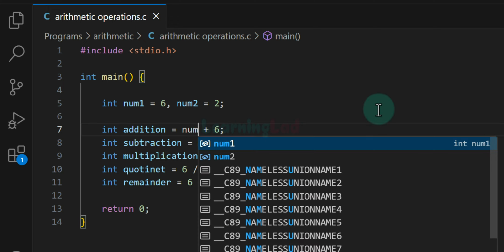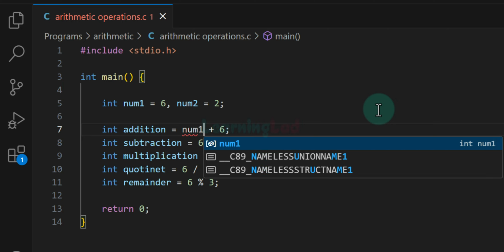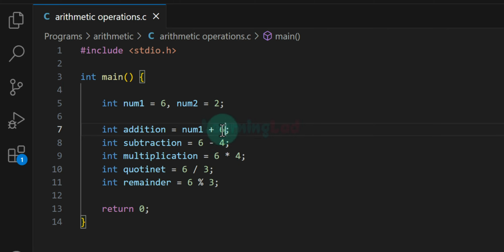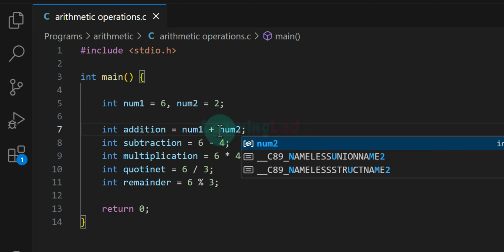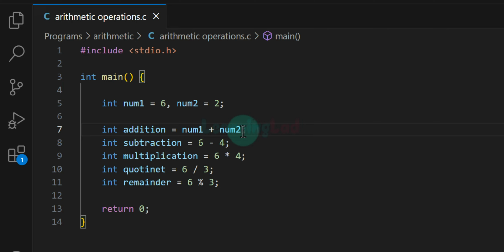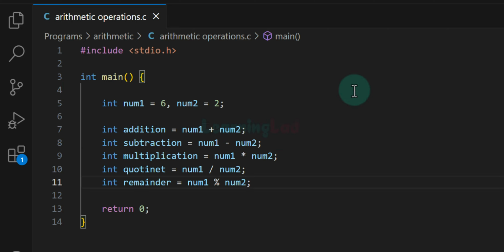So here we will perform num1, and then we can directly specify the value like this if we need in our program, or we can specify the variable which is containing the value that we want to use for this operation, something like this. This is valid. Now similarly we can do it for other operations also. Same thing, instead of the values I'm just using the variables now.